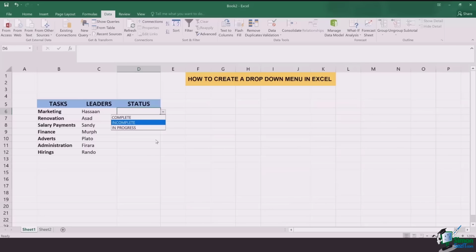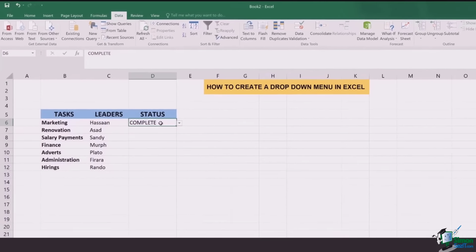The next thing is that it can be pretty hard for you to look at a long list of complete, incomplete, and in progress if they are not colored. So now I'm going to show you how you can color these boxes for each one of these options. Let's go with complete first. Let's say Mr. Hassan from marketing has completed his task, and I want that every time I click complete, the box turns green. So for the cell to turn green, I have to add conditional formatting.